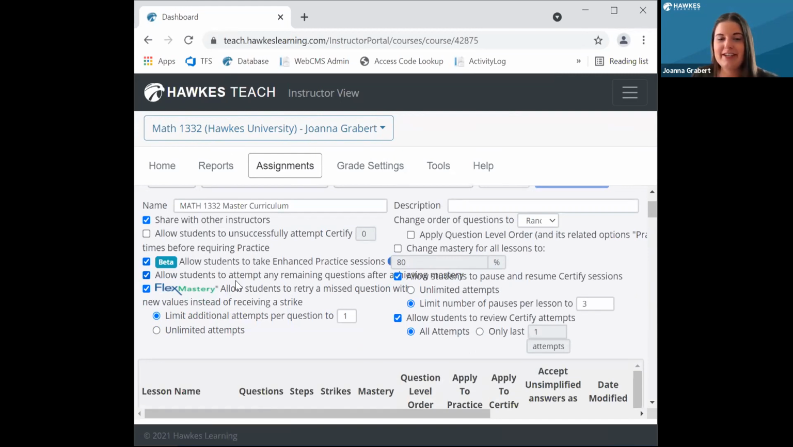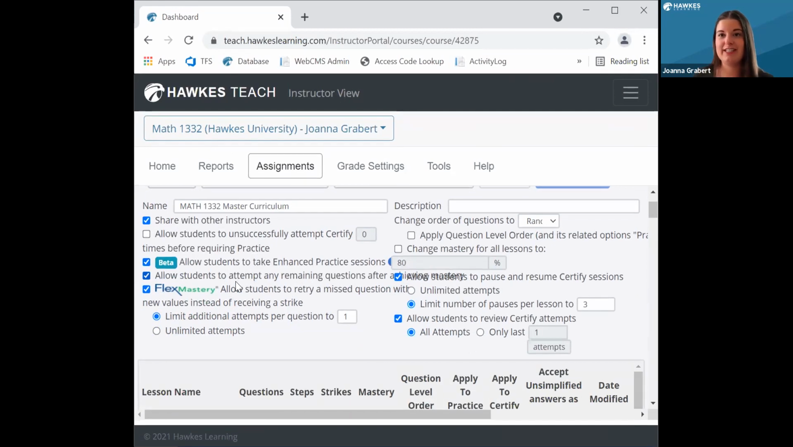I have Flex Mastery enabled. That is so that if a student gets a question wrong in Certify, rather than immediately get a strike, they have one more opportunity to answer a similar question. So that way they can prove it was maybe just an entry error or they misread the question, where in that second attempt, if they get it right, they're good to go. If they get it wrong again, it might be a conceptual issue. I also have our enhanced practice sessions enabled here. This is a feature that's in beta.